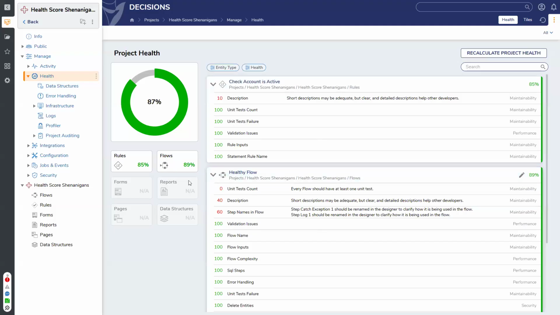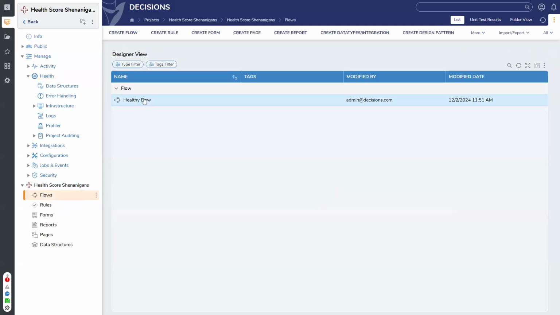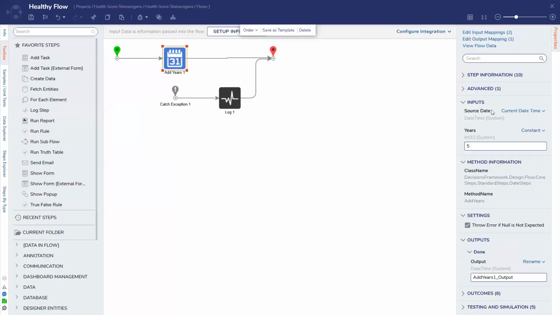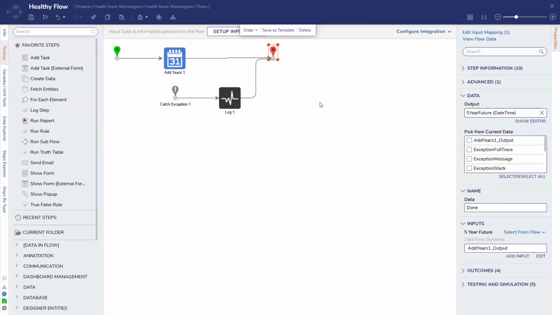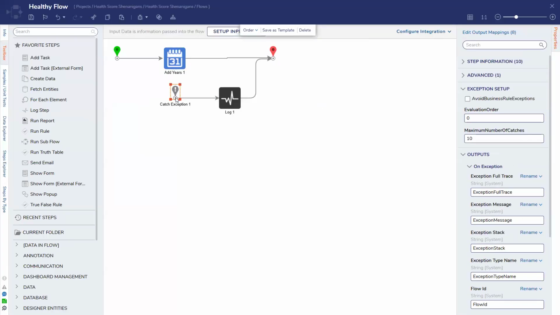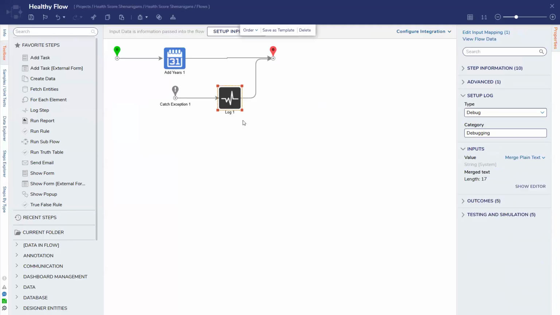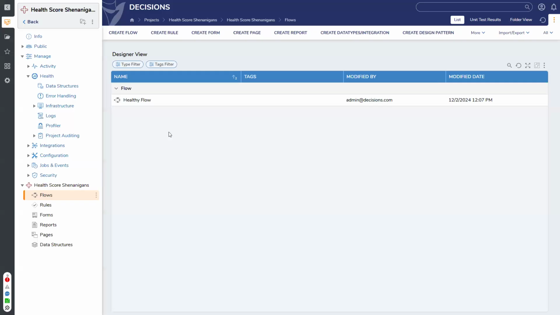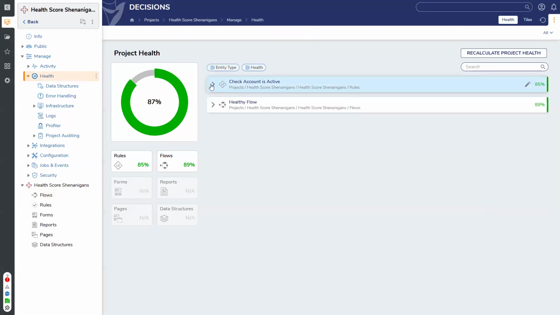And here I have a flow that I will jump into now, that is taking the current date time, adding 5 years to it, and outputting it to the flow. Here I have a catch exception step, even though you can't really have one in this flow, and a log step, right? So there are a lot of different little details that you can find contribute to the health of the project. And I'll show you exactly what I mean.